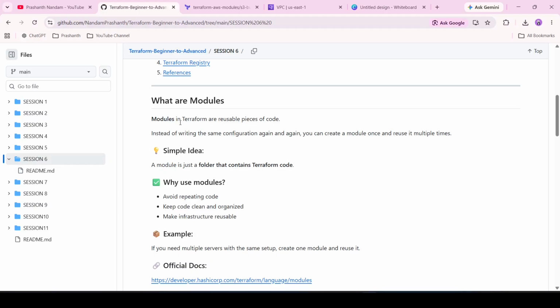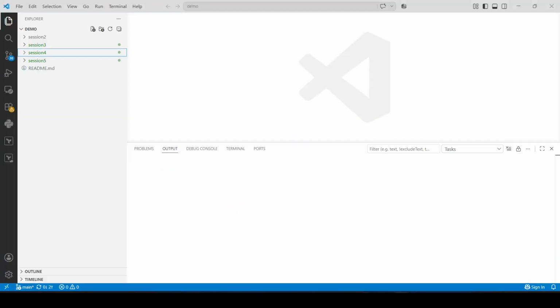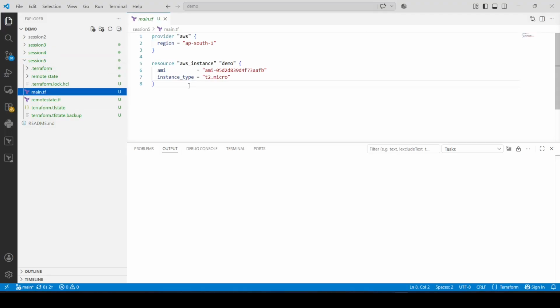In simple words, instead of writing the same configuration again and again, you can create a module once and reuse it. In our previous session, session 5, we saw what a state file is. There we just wrote the resource with AMI and instance type, and we ran terraform apply. The instance got created.